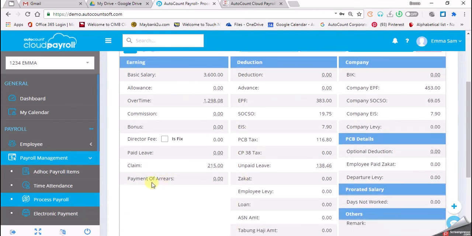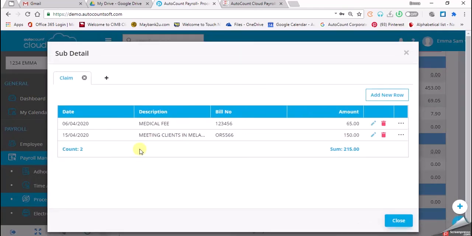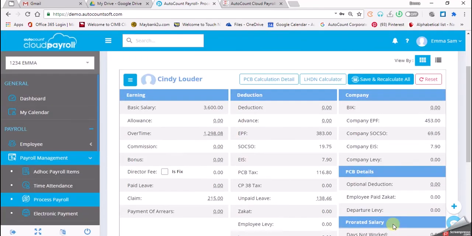So now let's look under our claim, it's already added on with 215 ringgit. So if you click on the amount, you will see the detail. Okay, that is how you record your claim by using claim for the payroll type or using the month end. If you choose month end, your claim will be shown together with your basic salary and other addition and also deduction. If you view your claim only by claim payroll type, you will see only claim.